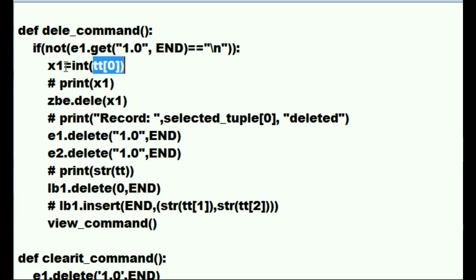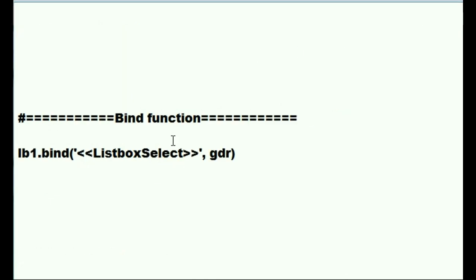What is that TT? Let's go and find out where it is originally. There are 2 functions we have to look at to understand that TT variable. First, we come to the bind function. Whenever anybody selects anything out of the list box, I'm going to tell Listbox1 to bind that selection to the function called GDR, get the record. So GDR knows what was just selected out of the list box. So let's now go take a look at the GDR function.